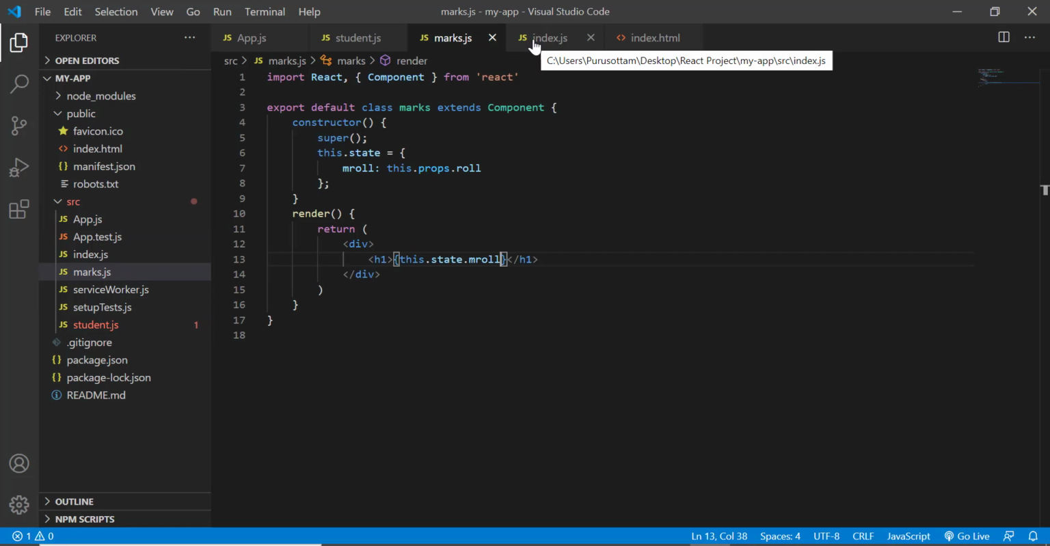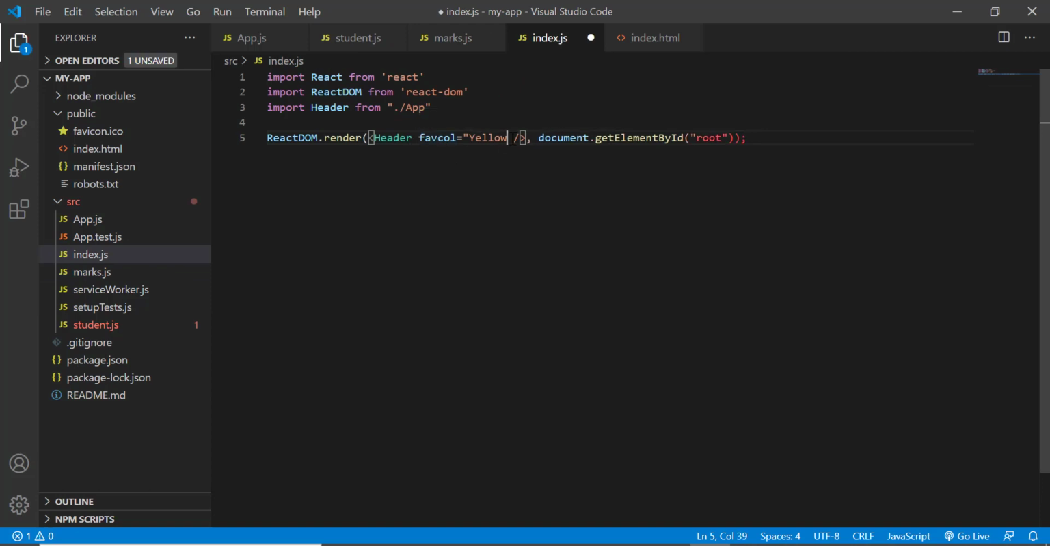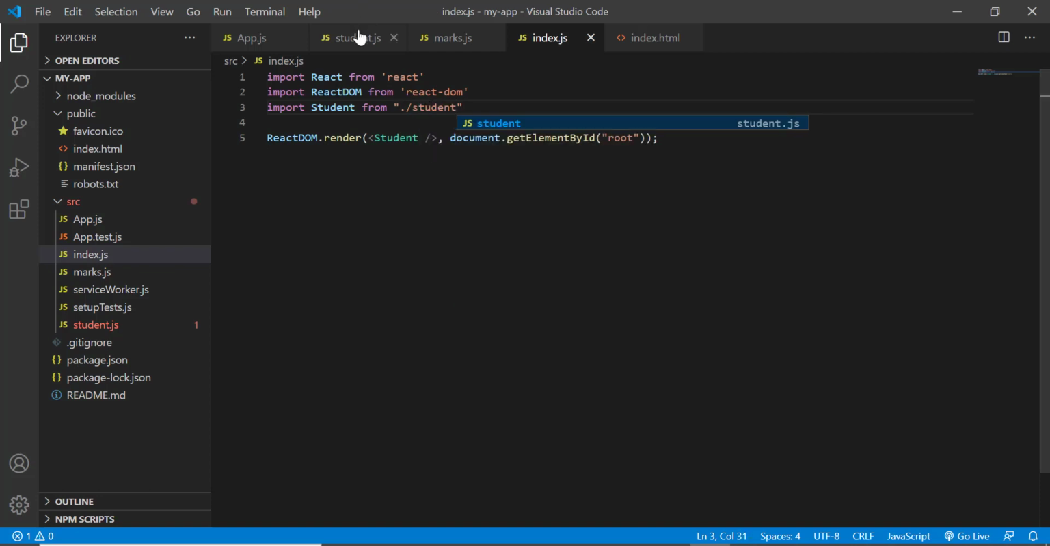In index.js, here only remove this part. Student, Control S. Student, then import student from student, Control S.